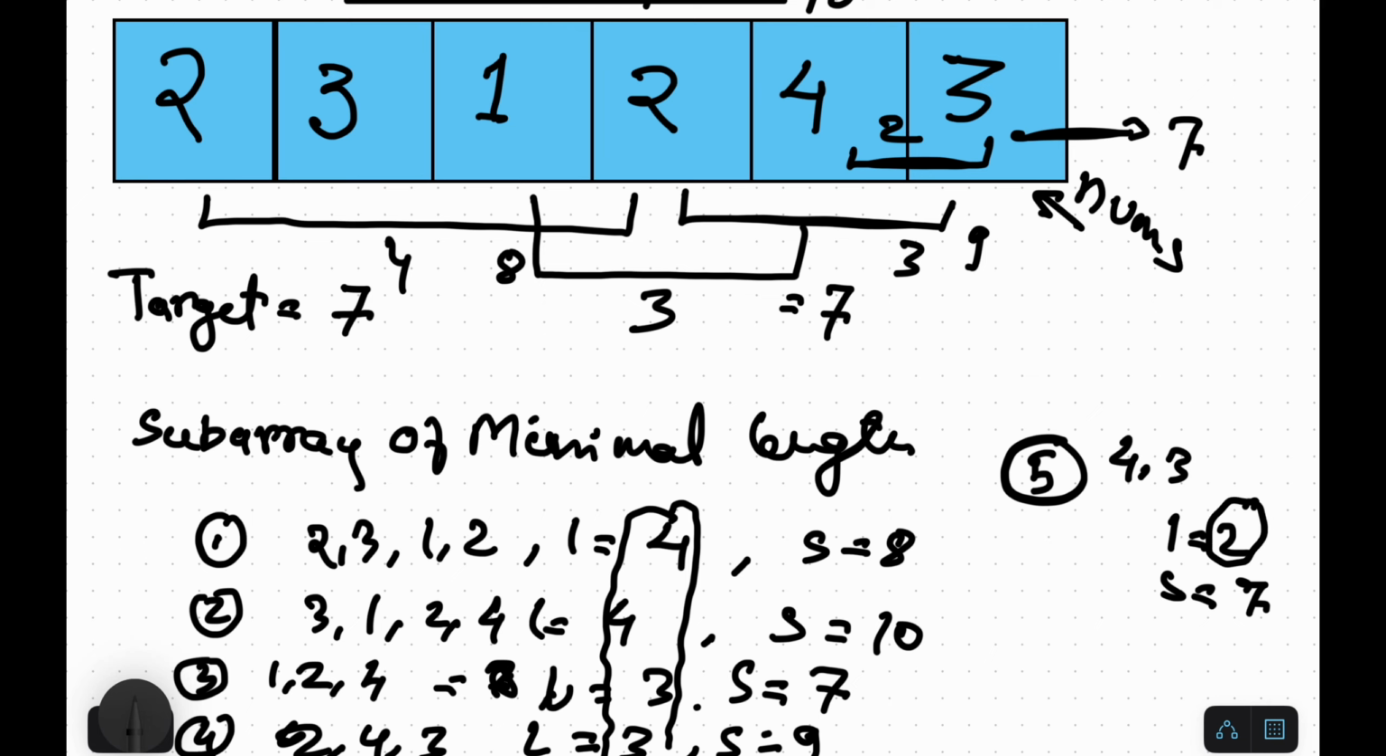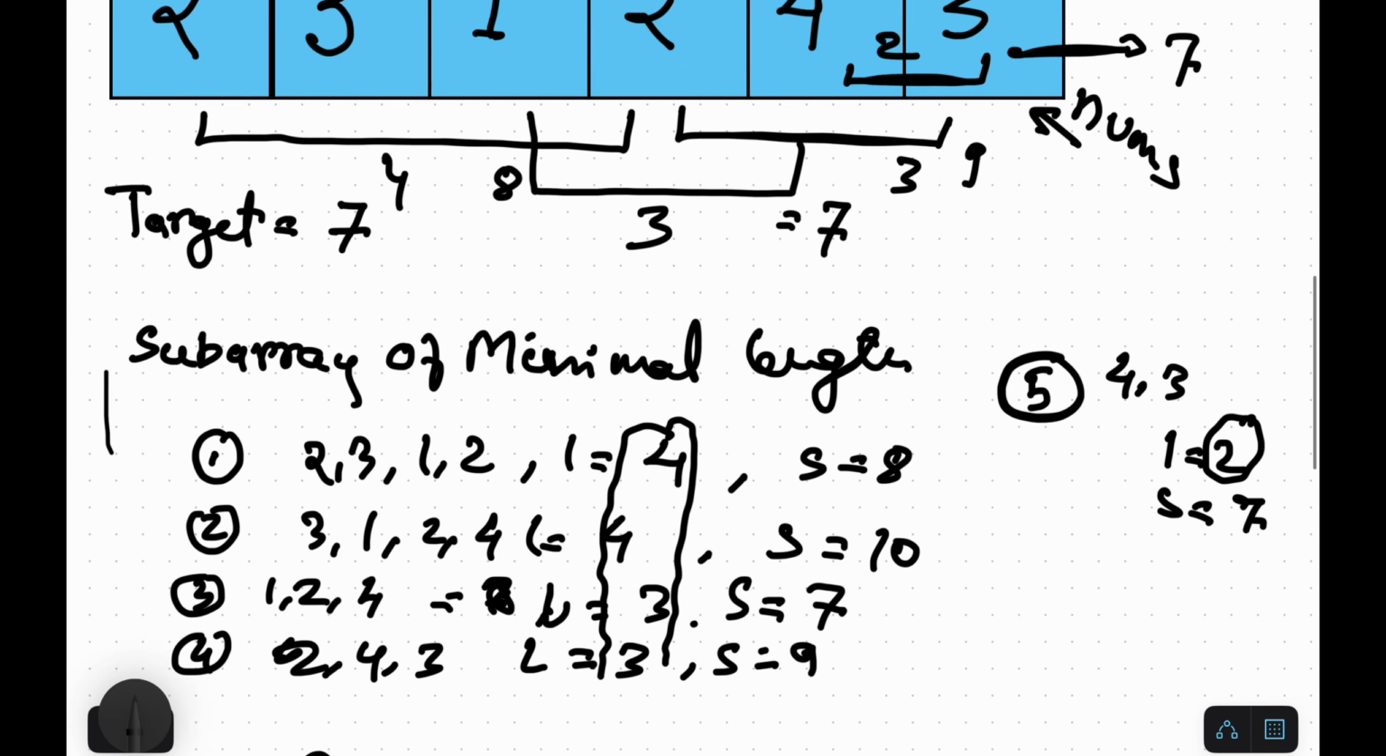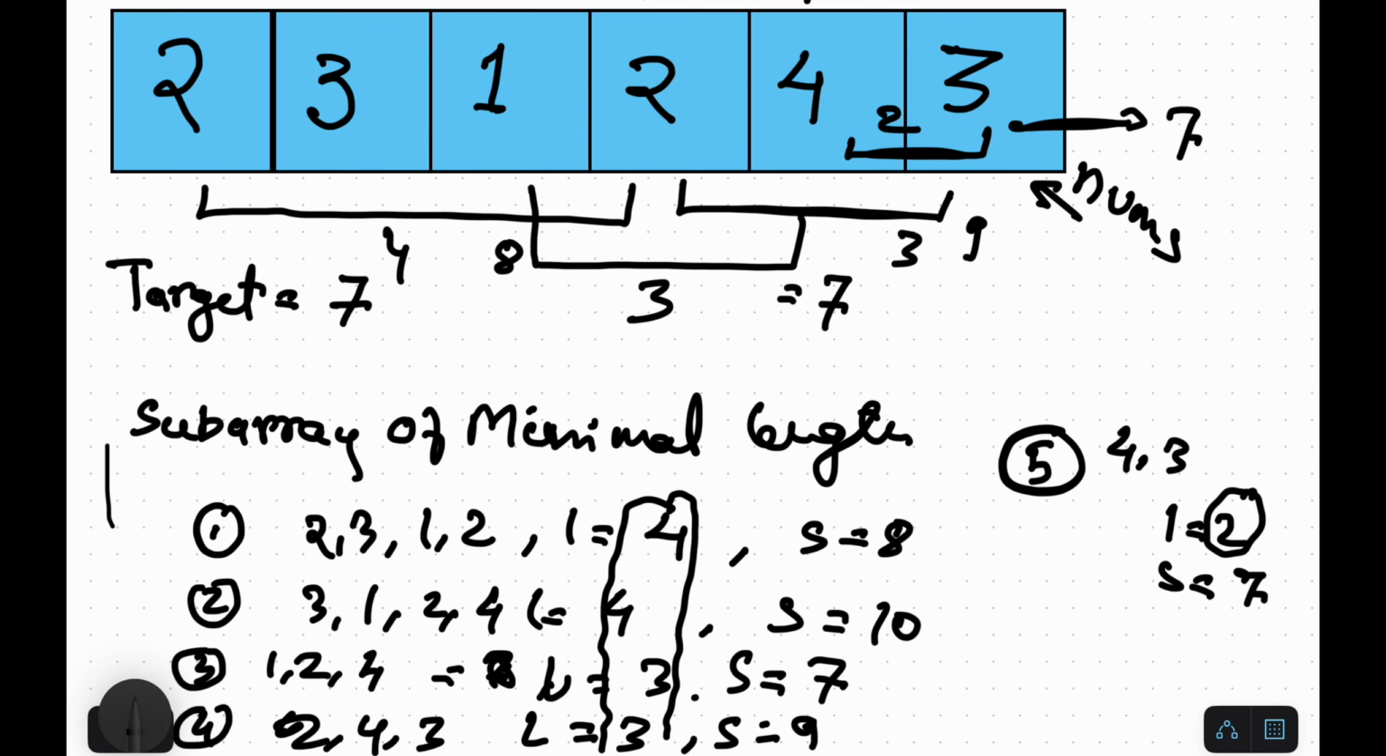So as per the question, we have to return the minimal length, right? So our algorithm should return 2, okay, because this is the minimum length we have. And yeah, so we have to write an algorithm that will efficiently return the 2.